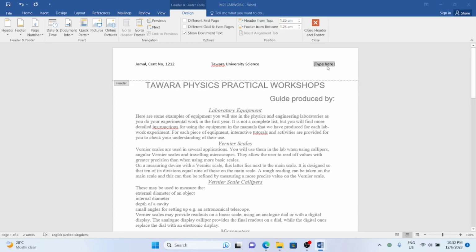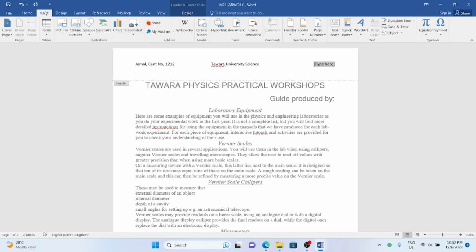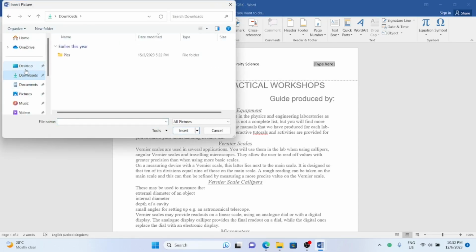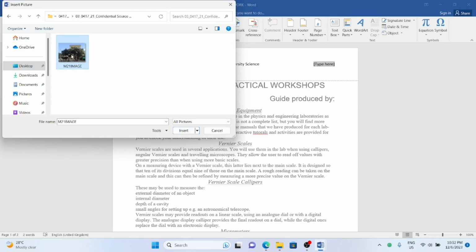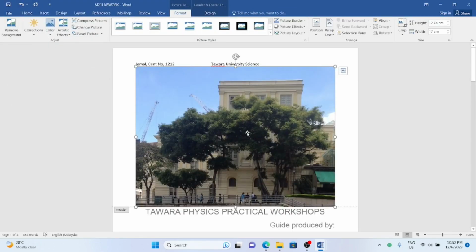followed by the image, where you select the type here, head on to the insert section, pictures, and the image provided. Now, when you insert the image, you will be in the format section, and that's convenient as to the very right, there will be height, width, and crop. So all you have to do is to change the width from 17 cm to 2 centimeters.